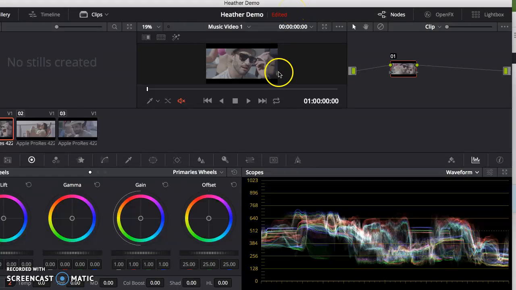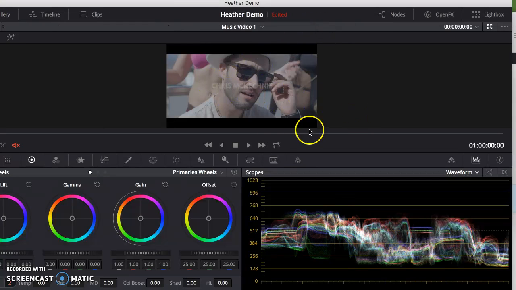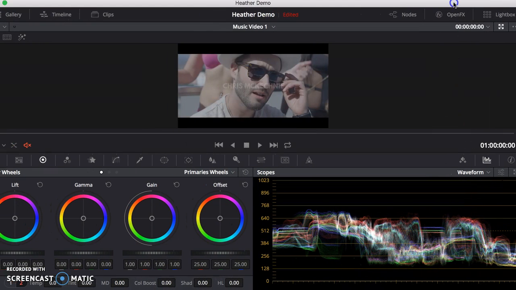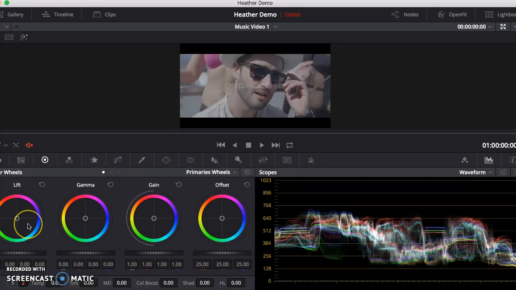But in addition, you want to understand that your waveform scope here corresponds to your image left to right. So the left part of the scope corresponds to the left part of the image. The middle part of the scope corresponds to the middle part of the image, and you guessed it, right corresponds to right. And your color wheels over here are used to obviously affect the image. The lift works on the shadows and the dark areas.